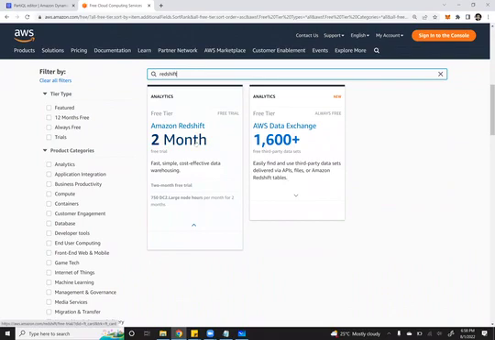Only 2 months are free. This is called a free trial. Only 2 months free, which is a fast, simple, cost-effective data warehousing service, and that is available 750 hours per month up to 2 months. Once you start using Redshift, you cannot use it for more than 2 months.